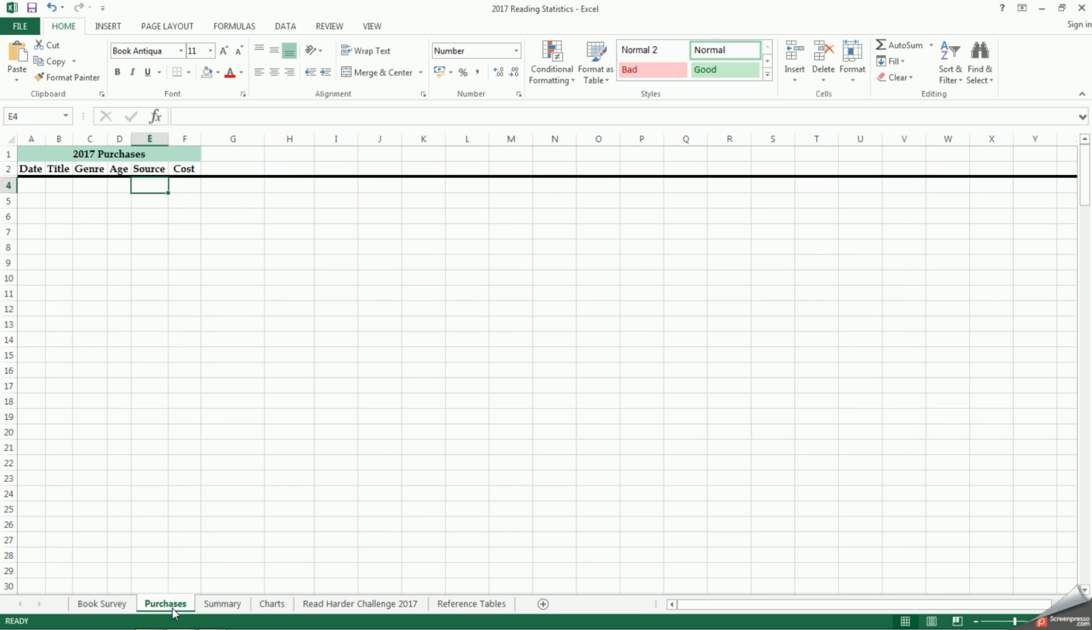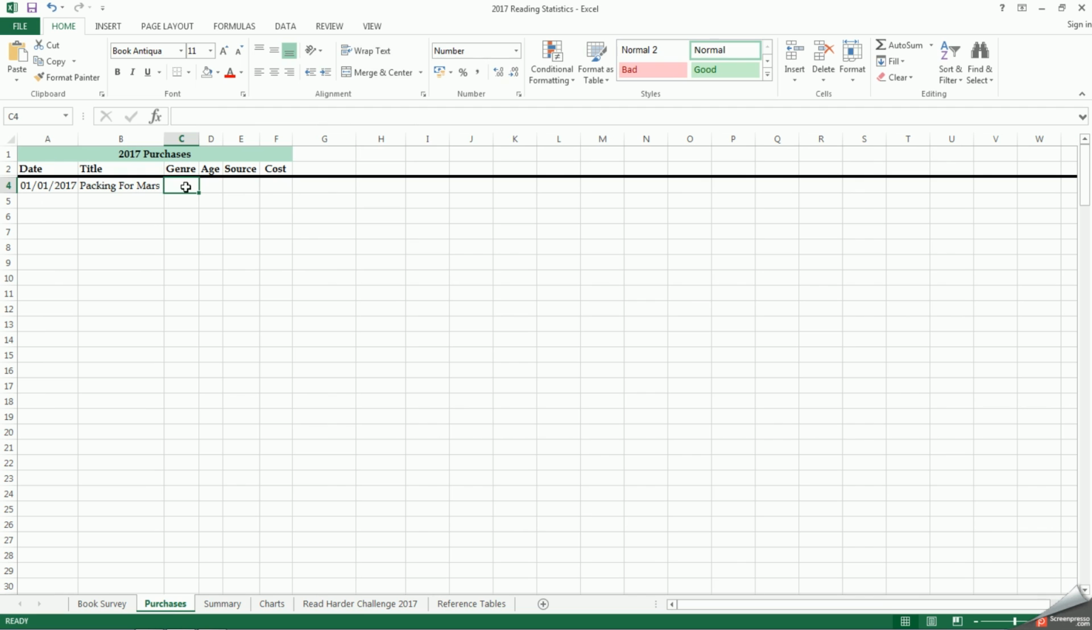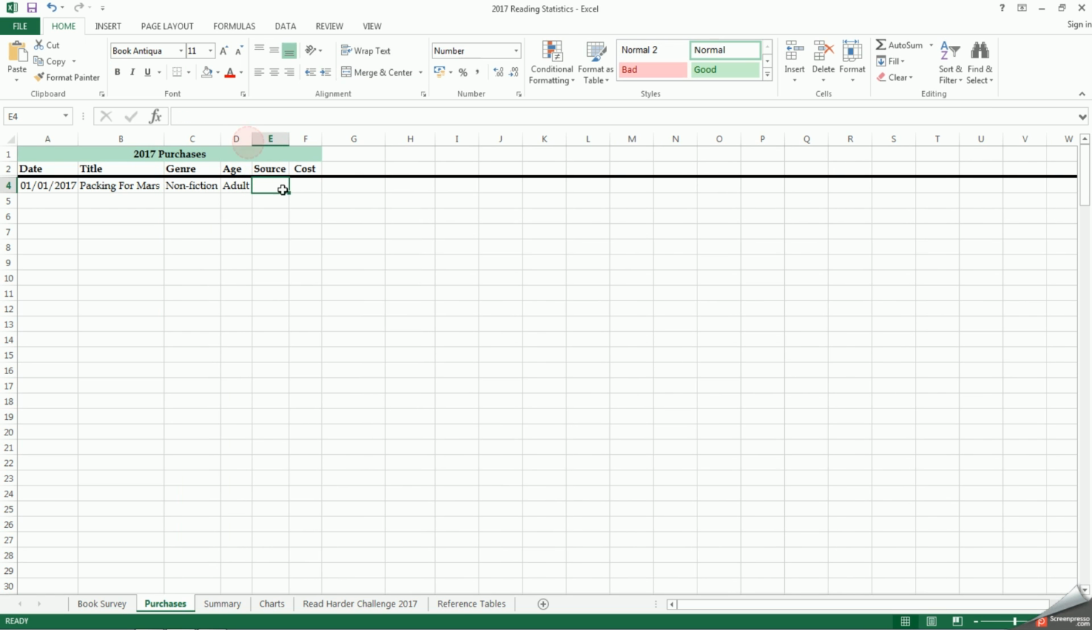Now the next page, I haven't put any example data in, but it'd be pretty easy to do so. And this is just the purchase page. So if we just make one up here, we could pretend that we've bought a book today, and let's pretend I bought Packing for Mars today. And the genre would be non-fiction. Again, you can see how easy this is just to go through. The age, it'd be an adult book, though I guess you could read it as YA. Source, that one was actually from Waterstones.